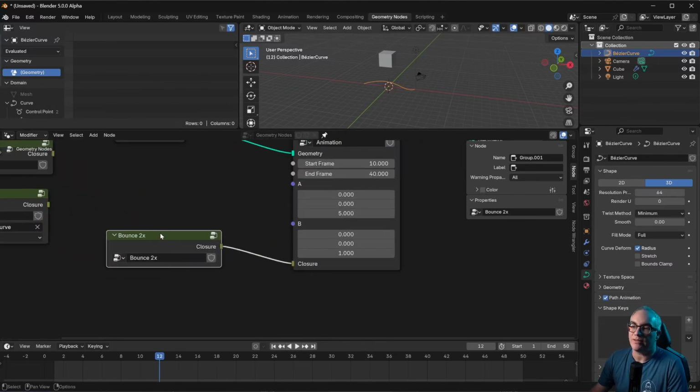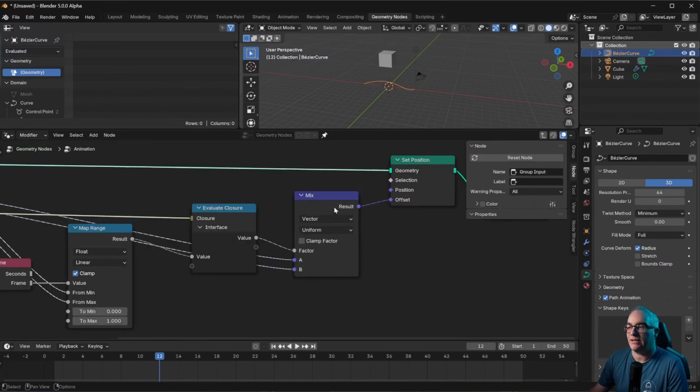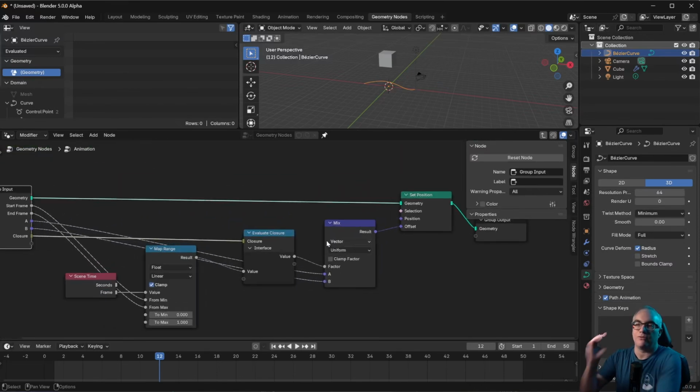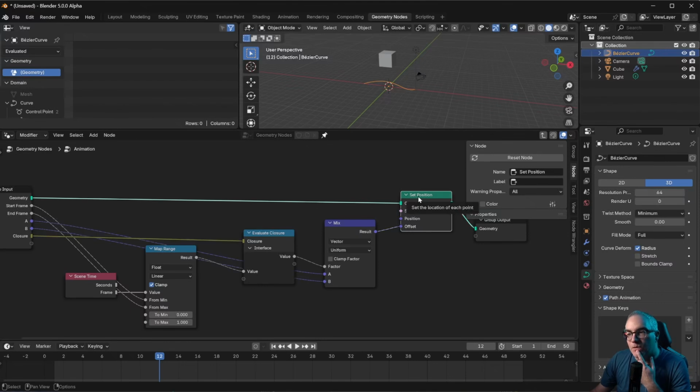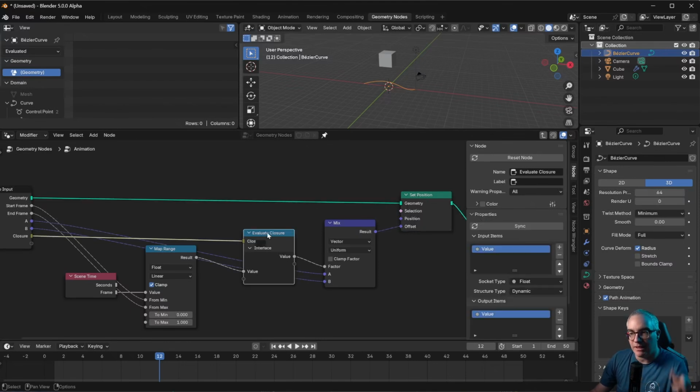And that has to do with the fact that inside of our animation here, remember before I said that we have to use the set position node because the evaluate closure is like a field, so it evaluates the function that we provide for each vertex. So think about that. That means our closure has access to the actual fields, right? So like the position of each vertex. So let's see what we can do with that.